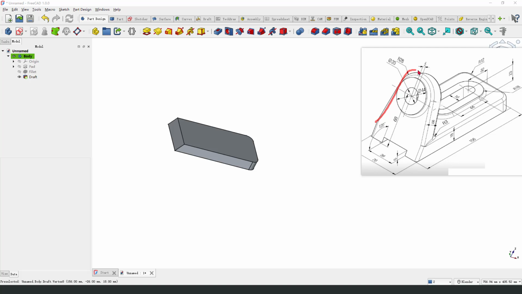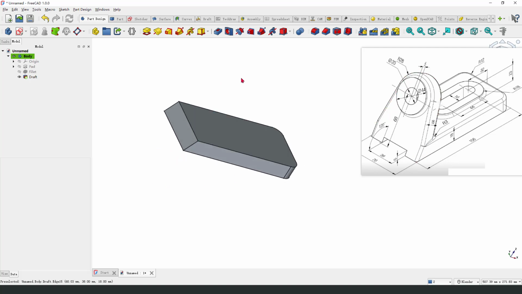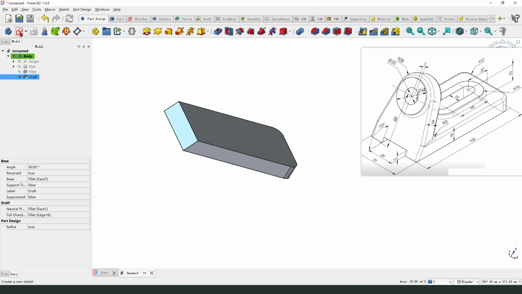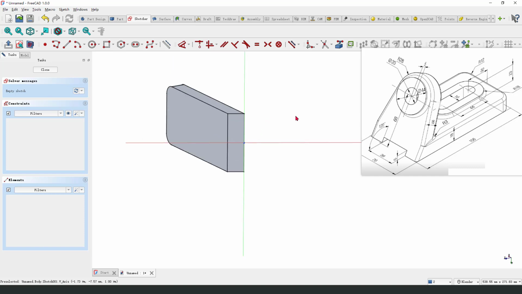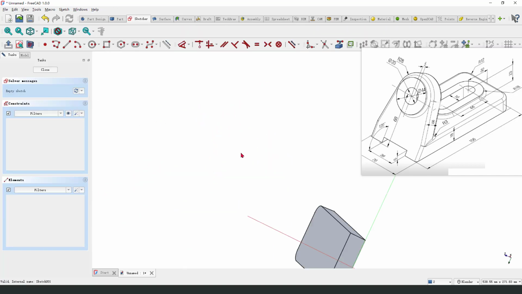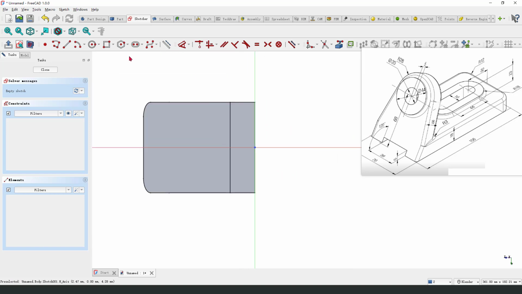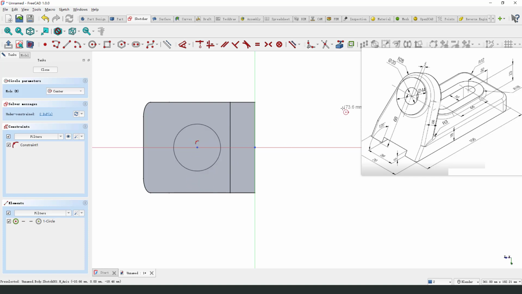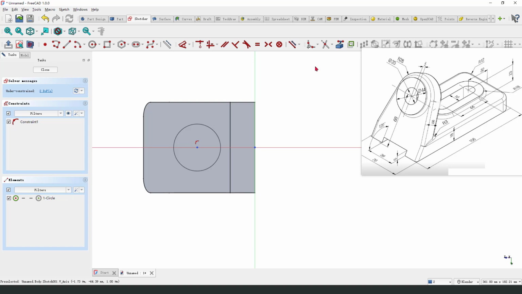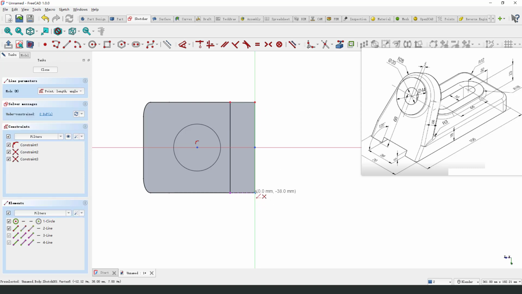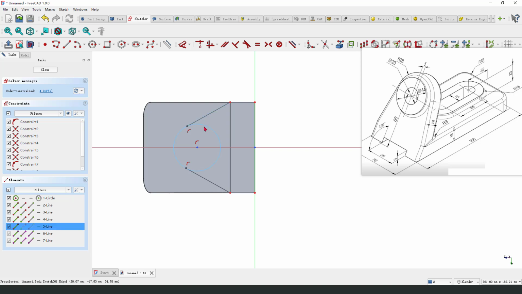Next, we need to create this pad. We need to create a new sketch. First, we need to select this face, display, and create sketch on display. Create an arc. We need external geometry, the two edges, and create two lines. Tangent construct.